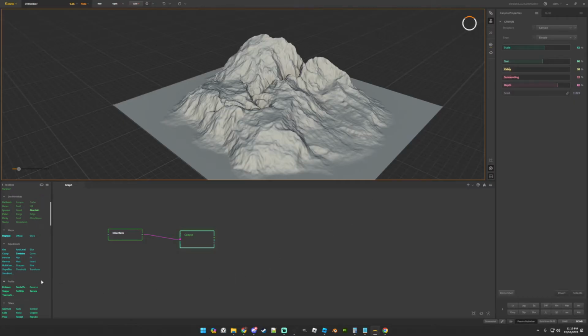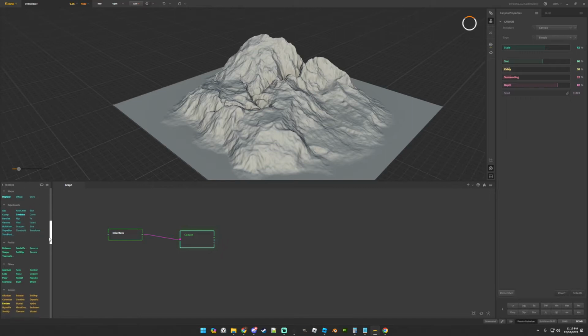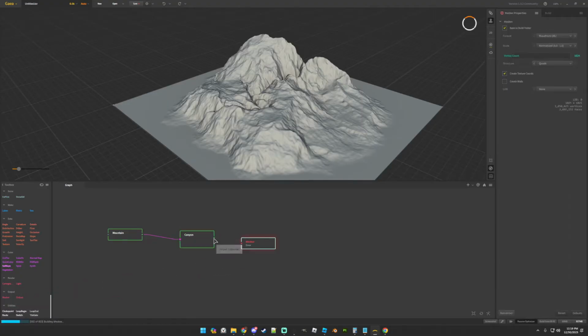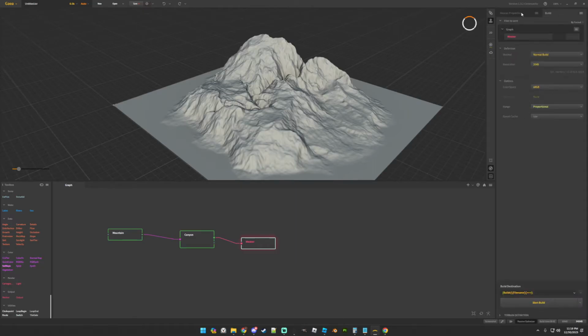And the last thing I'll need before I export it is I'll drag all the way down to the bottom of the toolbox, and then we want mesher. So drag mesher out. Feed the output of your final node into the input of mesher, and then click on mesher. On the right side, we'll have two different spots here that we'll want to configure.